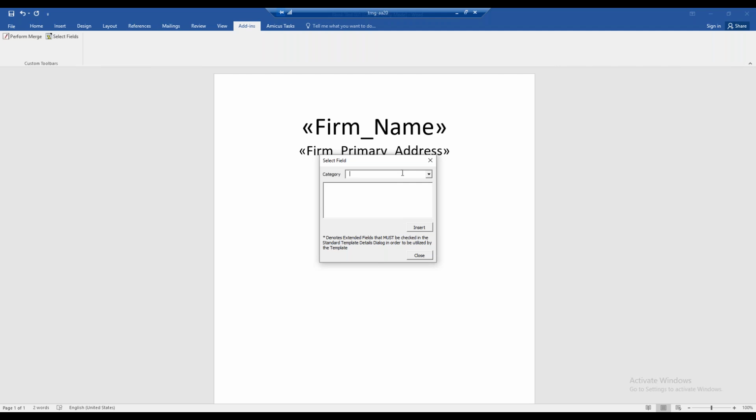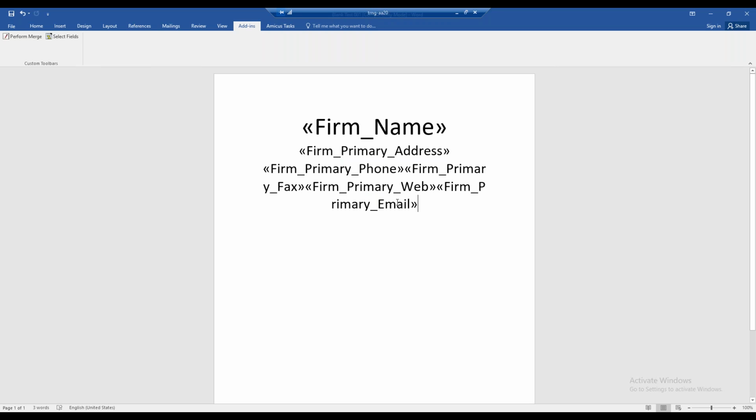And now this time, perhaps I want to put some different information in here. So again, I would go down like so, firm information, and I would go through and select what I want. Perhaps I want to put the firm's phone number in there. Well then, let's go down here, firm primary phone. There we are right there. And then perhaps I want to put the fax number right after it. And then maybe I want the web address and our email address there as well. So I could do something like that.